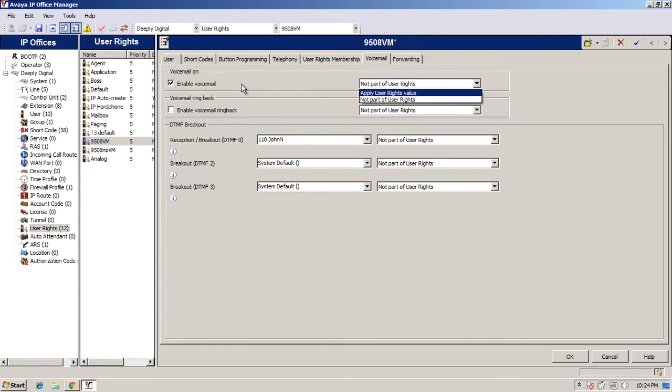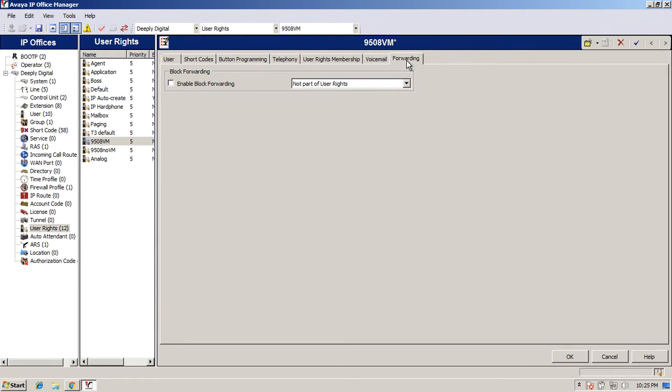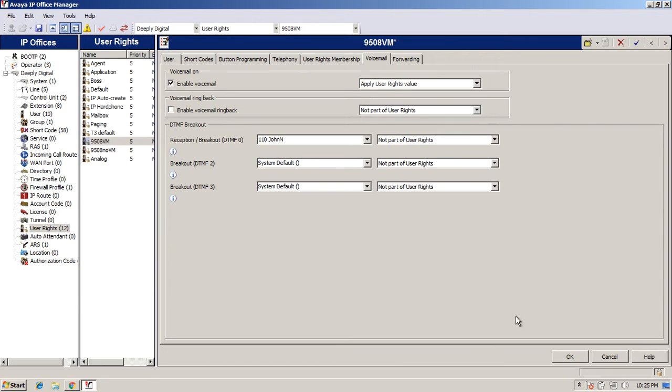Voicemail, it is enabled, but it wasn't applied to their user rights, so I'm going to go ahead and apply that. Forwarding, you can block forwarding so that the user can't even forward their own phone, but we don't want to do that for this instance.